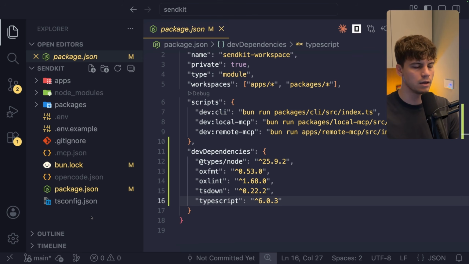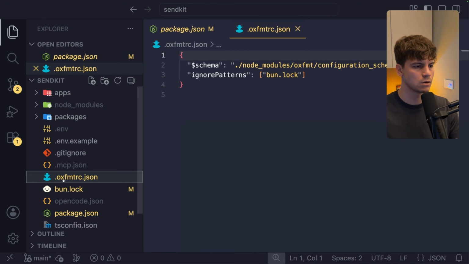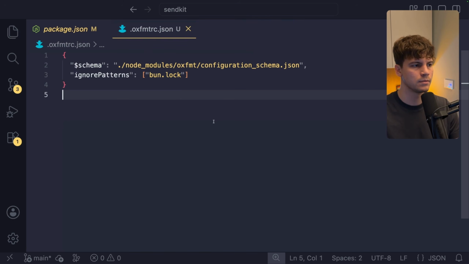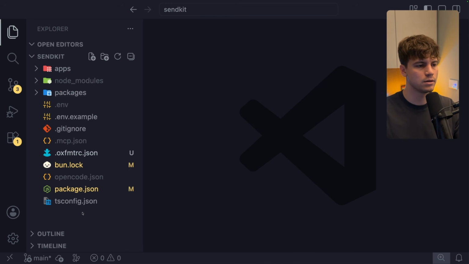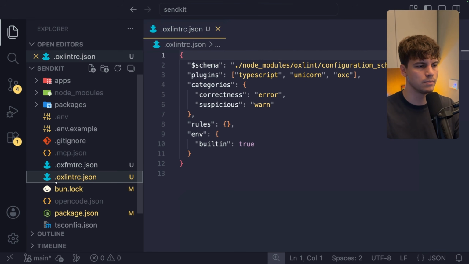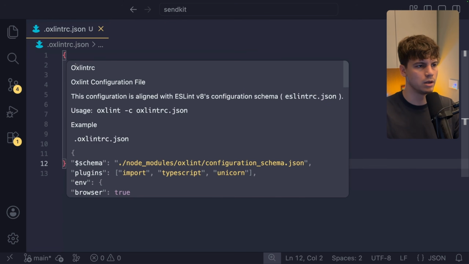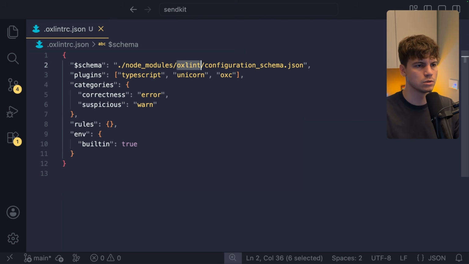Now let's go ahead and create a configuration file for the formatter. Go ahead and create a .oxfmtrc.json file. Inside, open an object and target the following schema: inside of your node_modules, oxfmt, configuration_schema.json. And in the ignore patterns, simply go ahead and add bun.lock. Now let's go ahead and add the configuration for the linter. So again, a .oxlintrc.json file. Inside, once again, open an object, target the schema: node_modules, oxlint, configuration_schema.json.